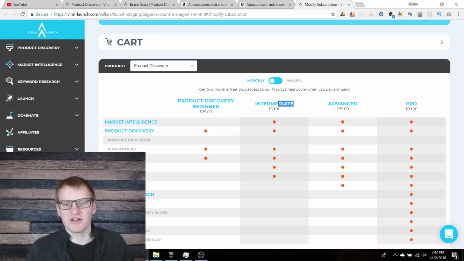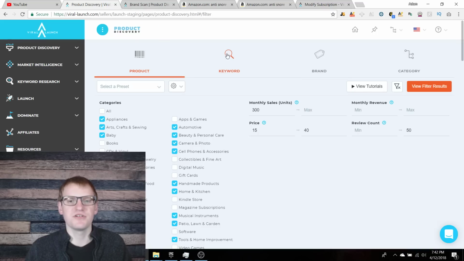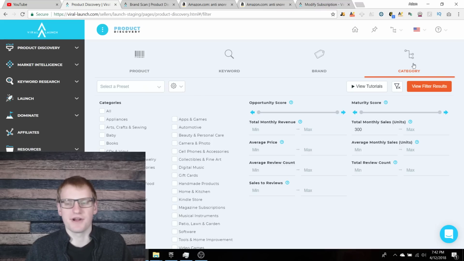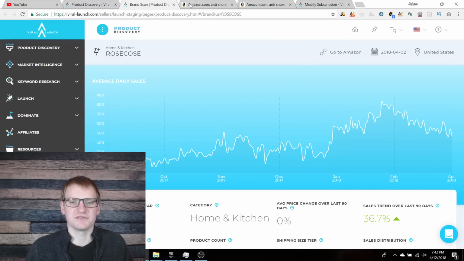I would recommend getting their intermediate though, because their intermediate will give you access to the Chrome extension here with Market Intelligence, and will give you access to their entire product discovery, all of it, all of these different tabs up here. Okay, products, keyword, brand, even category, even though I don't like category at all. It will give you access to all of that, okay?